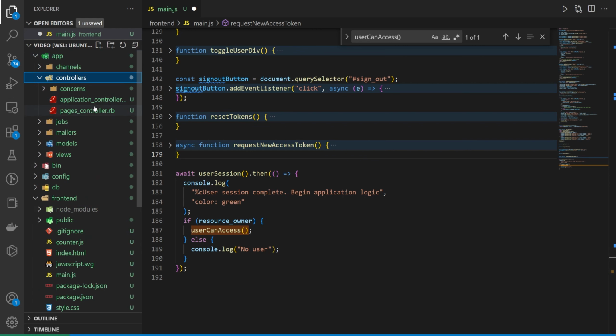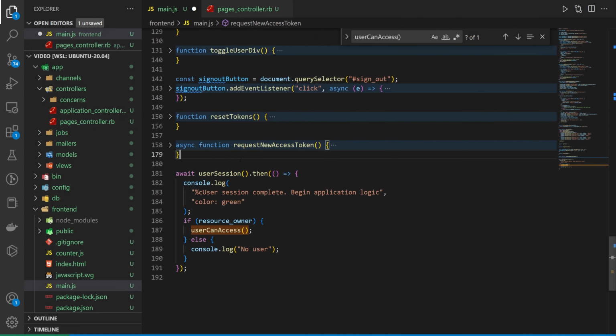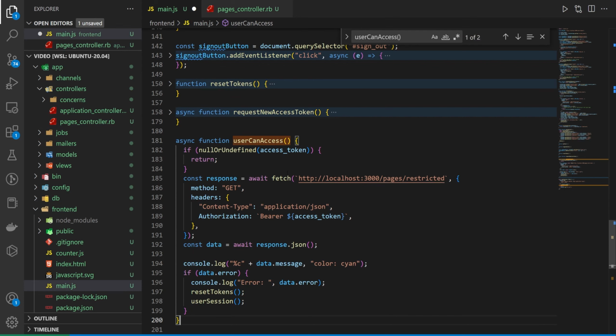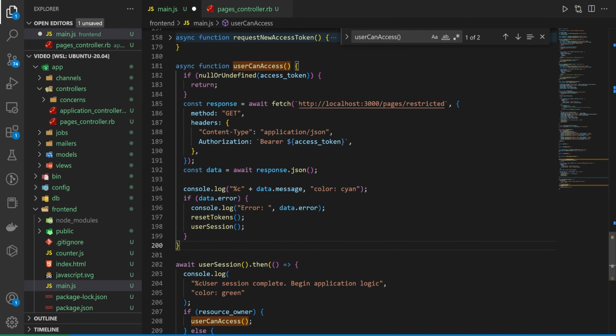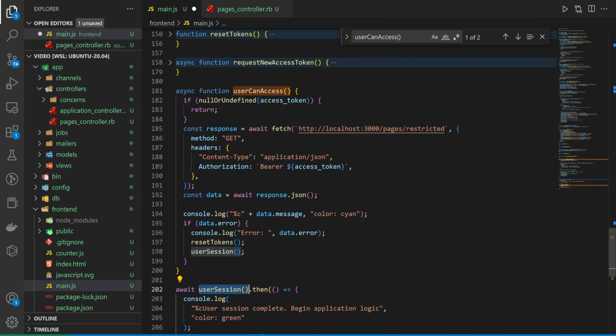So in our app controllers pages controller, we have this restricted path, right? So this is going to be /pages/restricted. So we want to try to access this and see what happens. We can come over to our main.js. We can paste in our user can access. And then in here, what we do is we check, is the access token undefined? If the access token is undefined, what we actually would want to do is try to access it. But right here, because we already have this check, we know that we've tried to grab it and we can't, right?